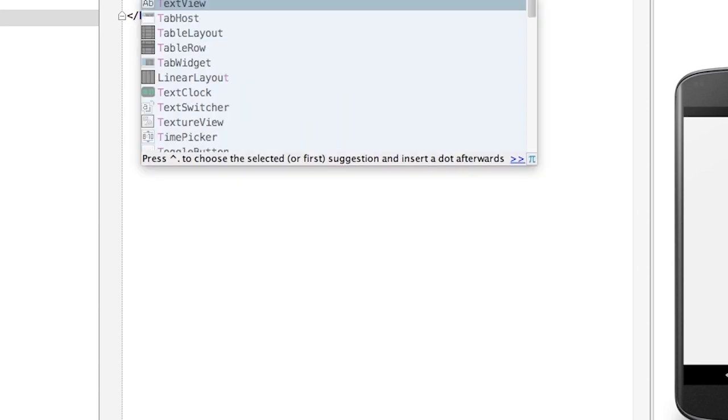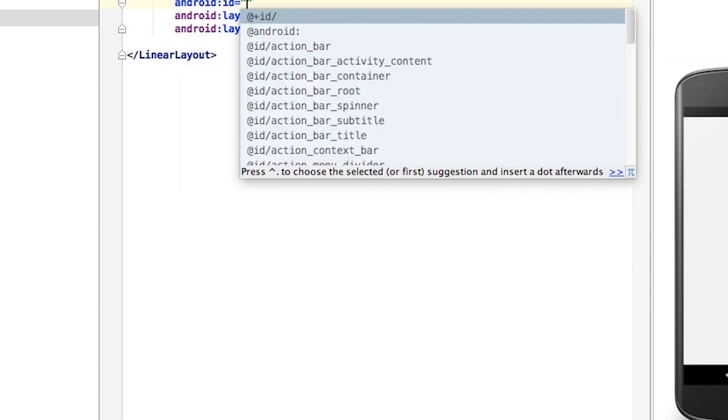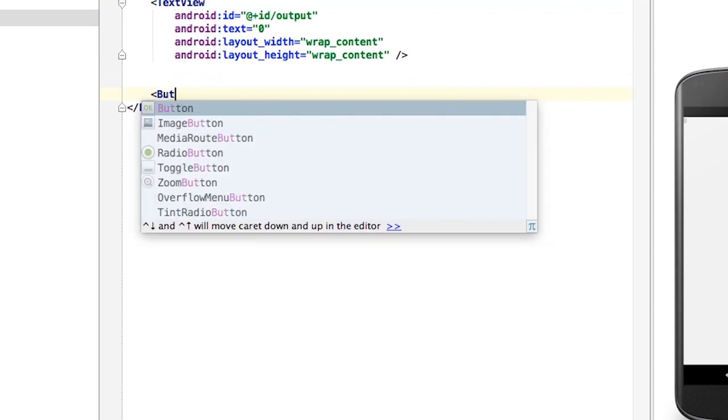I'll be showing you how to make an app that a user can interact with. Create a project and head over to the activity main XML file. Now this will be a simple app where the user can increase or decrease a number by 1. Create a text view and set the text to 0 and set the ID to output.